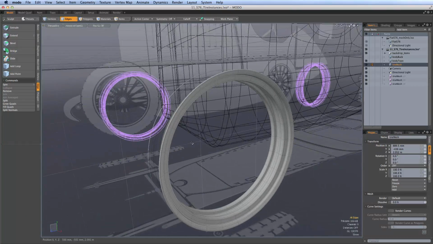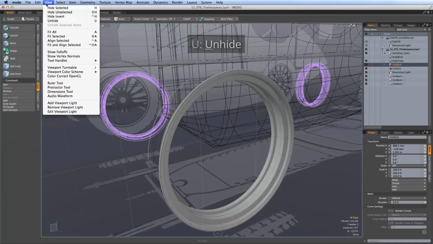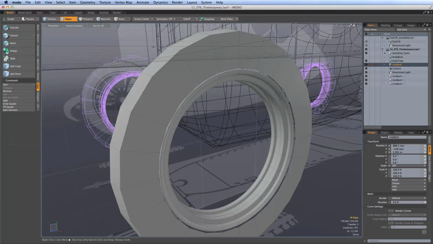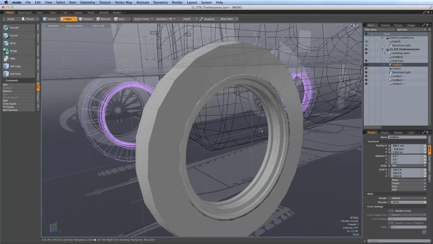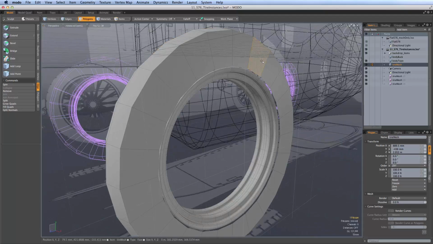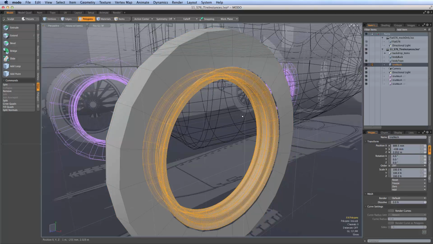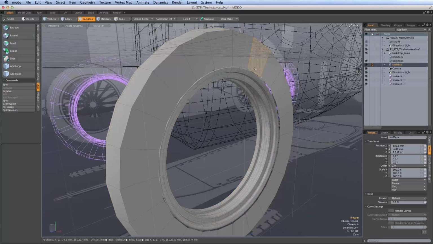So that's done. Let's hit U to unhide, or of course we could go to View and down to Unhide, and that will bring back that tire mesh. Now we do have a slight problem here. Notice that the tire polys never got subdivided when we were hitting Tab, whereas these ones are. So these are SDS polys. If we hit Tab on them, they're smooth, and these ones are not. That is okay. That's allowed in Modo.